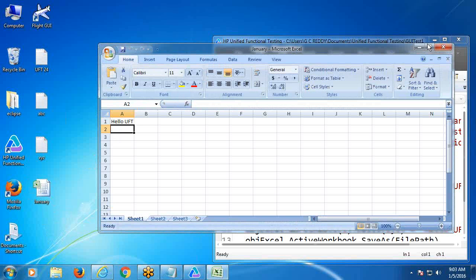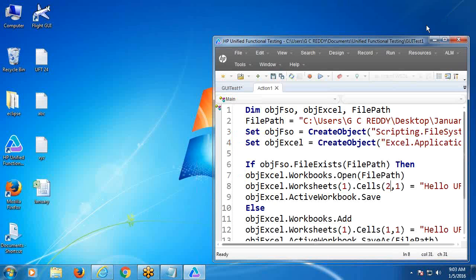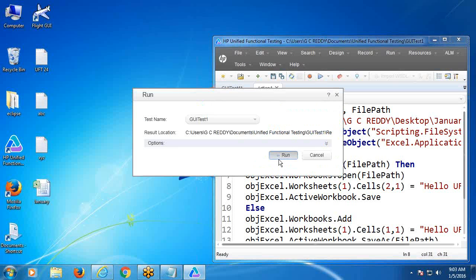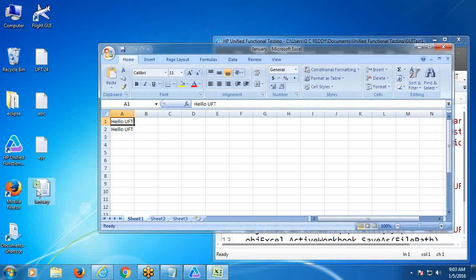Why? Just a minute. Hello UFT. Oh, not here. This one, first one. Open file. File already exists. Run the script. Open the file. Already data available in first one. Next, second one. Enter in second row also. Yes, sir.